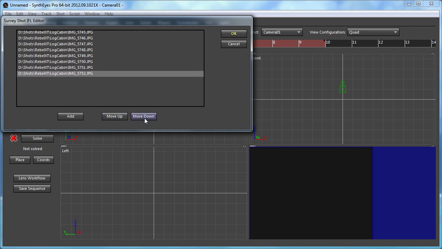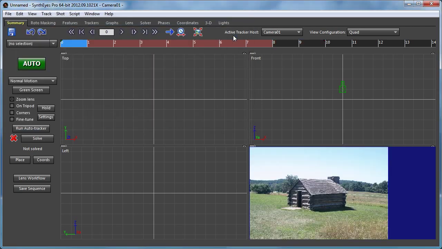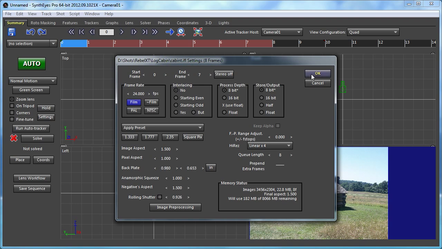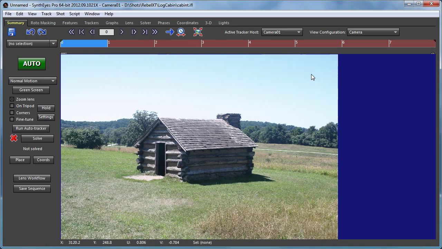One of the key points about surveys is that there isn't any requirement that the images be very close together like they are in an image sequence, or that they be in any particular order. But it is helpful if they are, just because of the tracking. So now we've opened that up. We build up the IFL, we'll open it up the rest of the way. You'll see these are just some nice big stills.